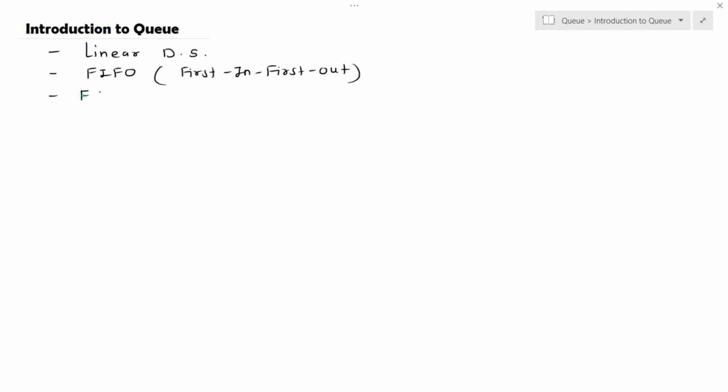Or we can also call it FCFS. FCFS means first come, first serve. Both are the same thing. You can call queue FIFO, that means first in first out, or FCFS, first come first serve. What is the meaning of that? First in first out means the element which is inserted first will come out first. The element which is inserted first will be removed first. That's why it is called FIFO. Or we can also say that the element which is inserted last will be removed last.